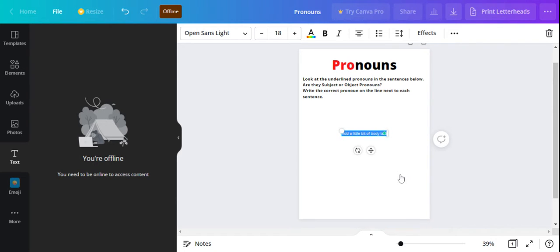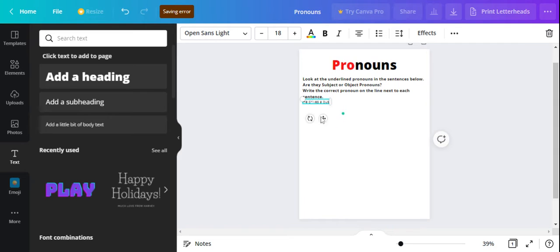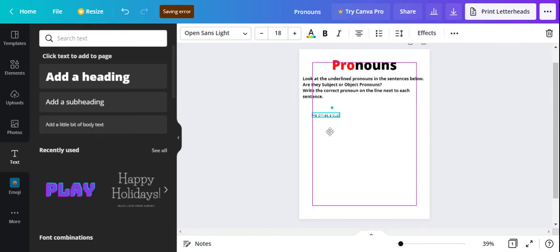Okay, my first sentence is a really easy sentence, and it is he drives a bus. Okay, he drives a bus. I'm going to put it over here. I'm going to drag it until I like the position it's in. Oops. Right there.